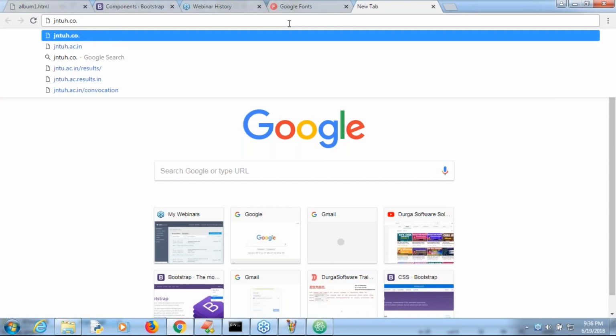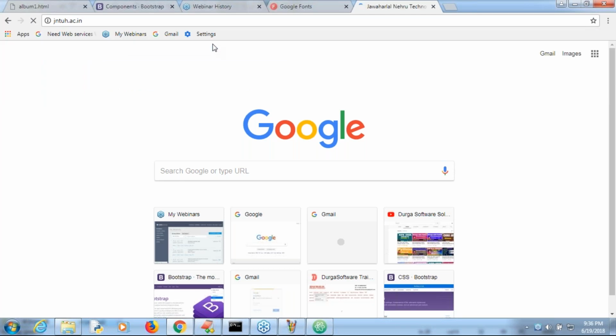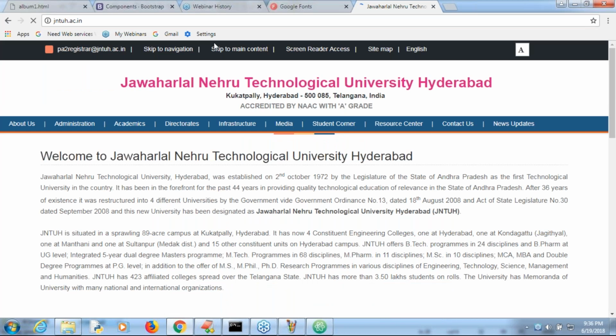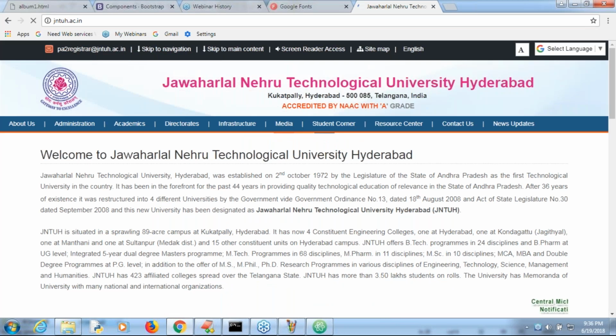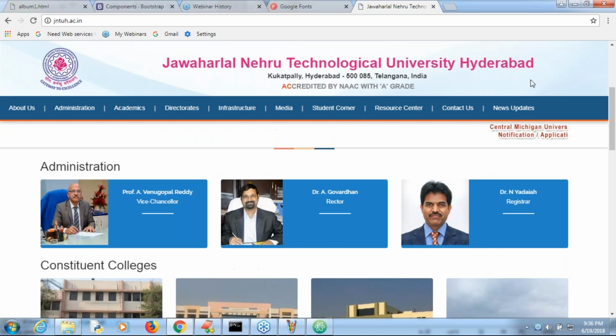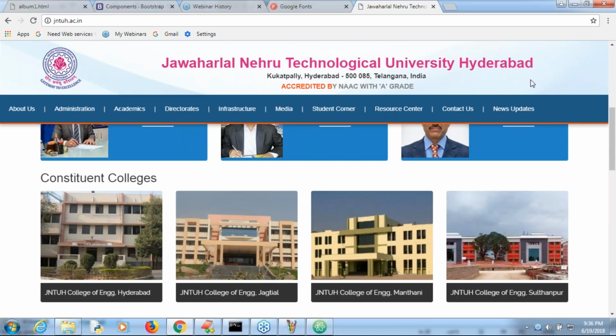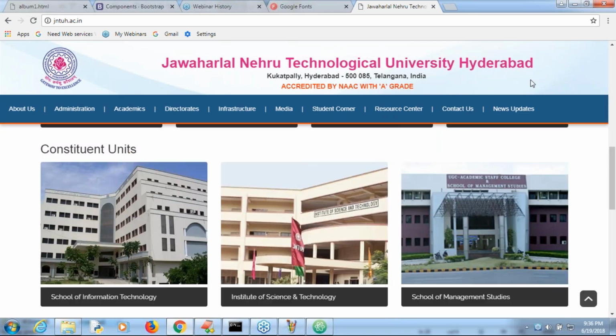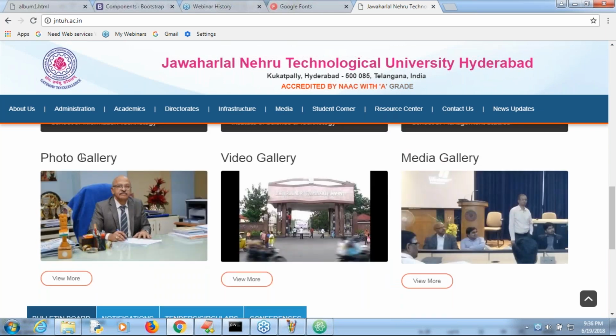If you observe here, we have jntuh.ac.in, JNTU University, Hyderabad, sir. Are you seeing anywhere a gallery or something like a gallery? Are you seeing anywhere administrative, college construction, college units, photo gallery? Are you getting it, right? Sir, here photo gallery is there. Let me click this one.